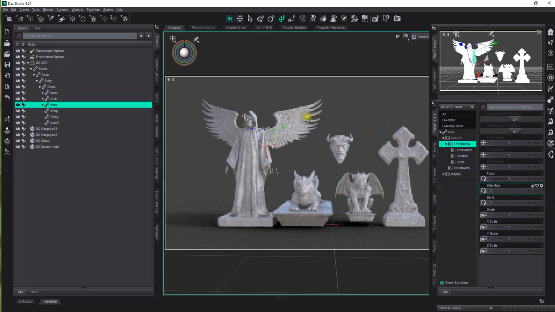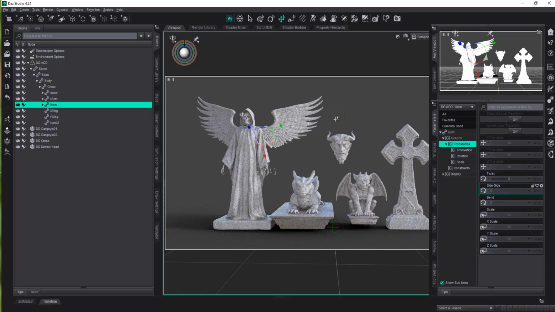So that's the statue props. The next one we'll have a look at is the chest prop.